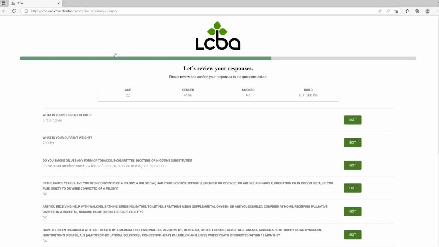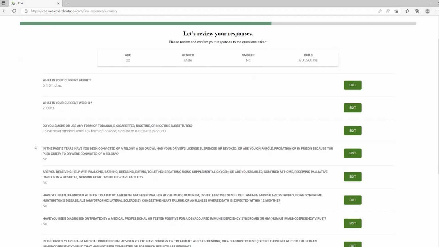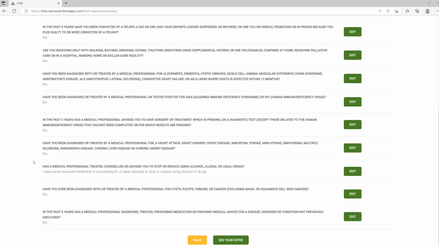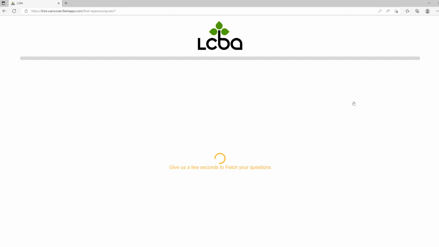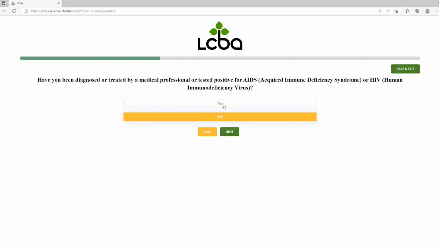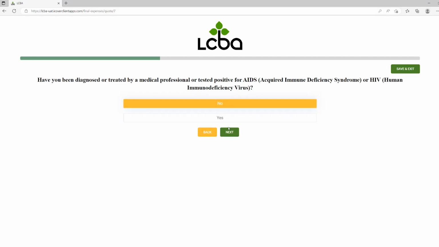Now we have reached the summary screen. This allows you a chance to review the data with the applicant. Age, gender, smoker status, and build is listed on the top, and every question and answer is listed below. If the applicant accidentally answers the health question wrong, you simply click Edit next to the corresponding question, and you will be directed back to the health question. From here, you can update your answer and select Next, which will bring you back to the summary screen.